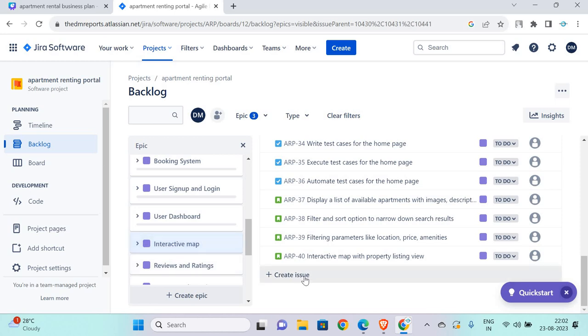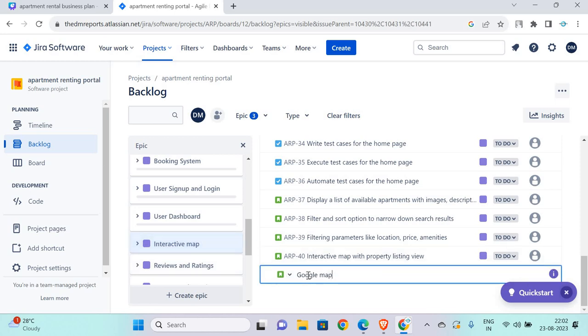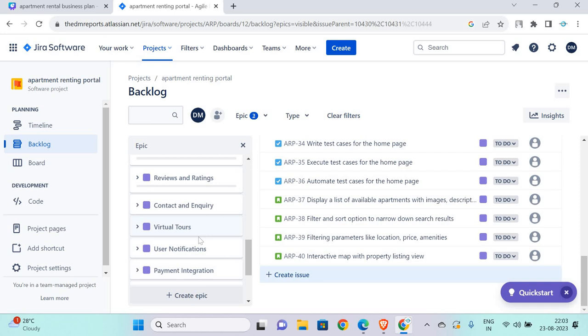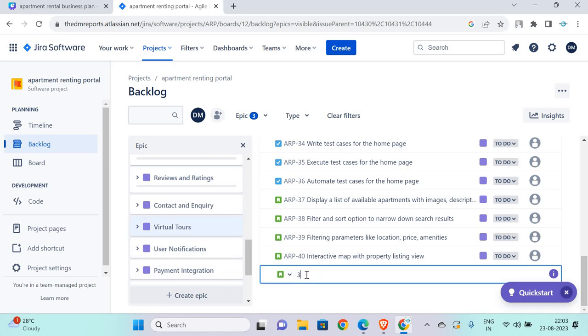Under interactive map, we can write stories like Google Map integration with property listed and with available search option. Review and ratings, we can mention the story like whatever ratings and reviews are given by the user who used these apartments before. The total reviews and ratings can be presented here against each and every apartment. We can write top ratings and reviews. Under virtual tours, we can create stories like 360-degree view of each apartment.